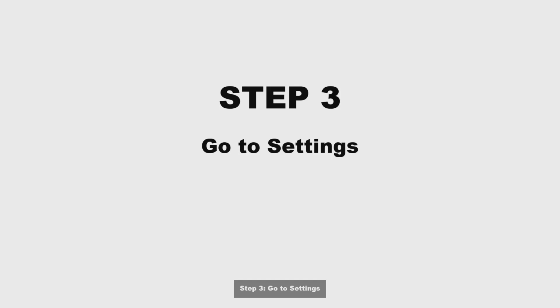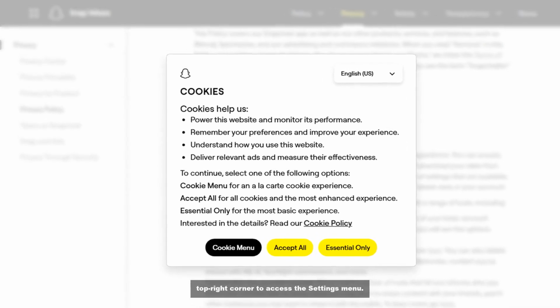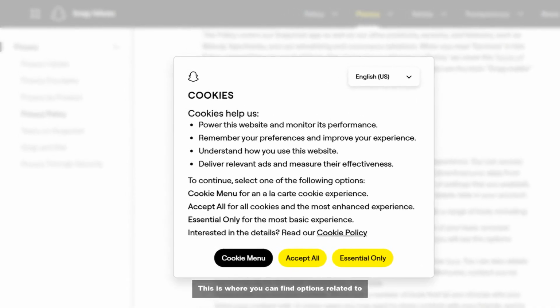Step 3. Go to Settings. In your profile, tap on the gear icon in the top right corner to access the Settings menu. This is where you can find options related to your account and subscriptions.